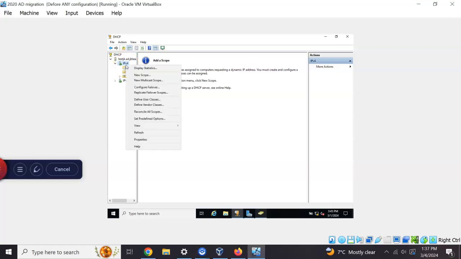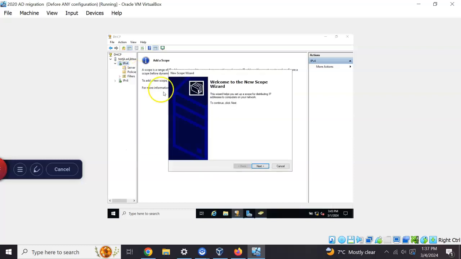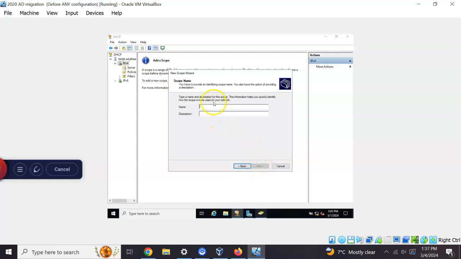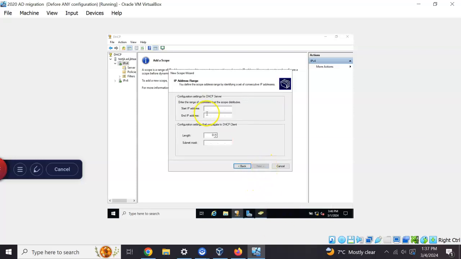Just right-click on the IPv4. It's asking you for the new option, say new scope. It gives you a new wizard. Just say next. Whatever name you want to specify, I'll say test DHCP. That's the name I want to give. Suppose this is for a particular location, I'm just going to say New York, and I'll say next. Now I have an option to specify the start and end IP.